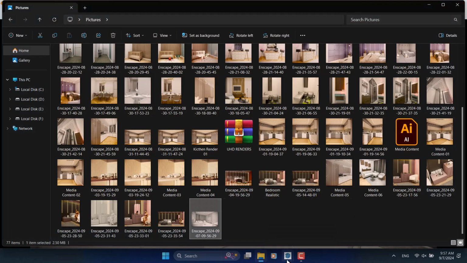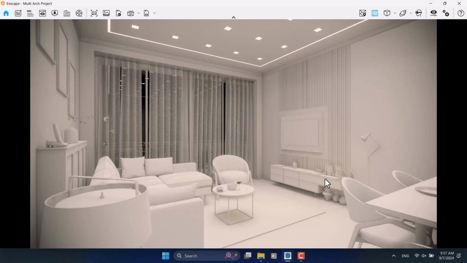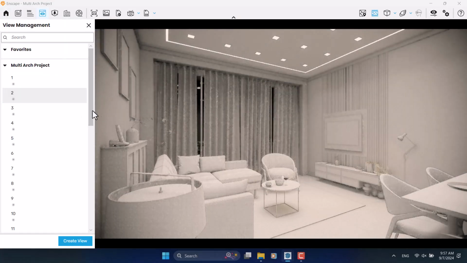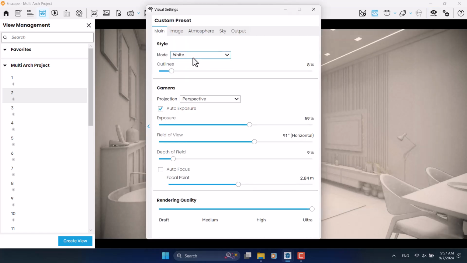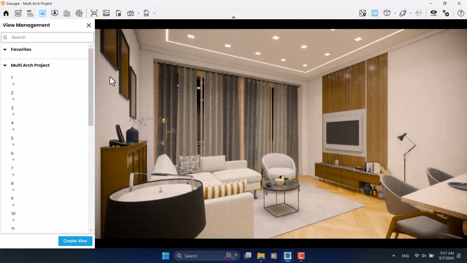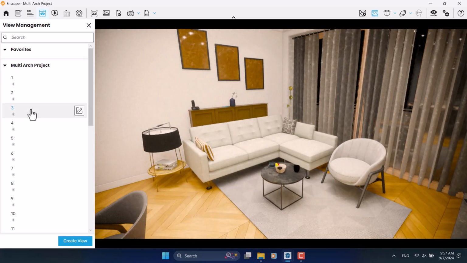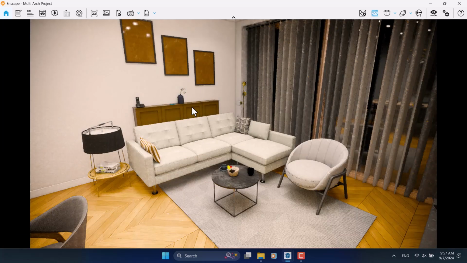So now I'm going to click on Enscape another time. Press F, camera number 2, change it to the none mode. And now I want to switch between different cameras to see what will happen inside my project. For example, camera number 3 is something like that.